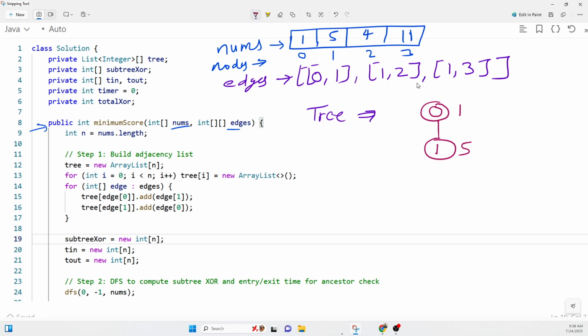Okay, then we'll have 1 and 2. From 1 and 2, we'll go like this, to here. Can we say this has value 4? Here we'll take value 4, you can see in nums we have 4. Then next we have 1 and 3. So this 1 will get joined here, this is your 3. So these are the nodes we have connected to each other, and for this 3 we have value 11.